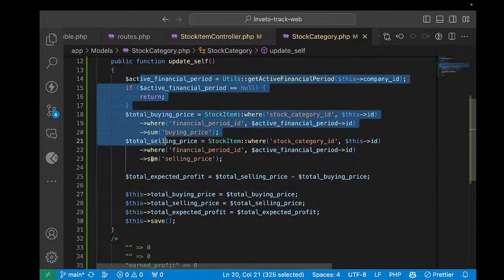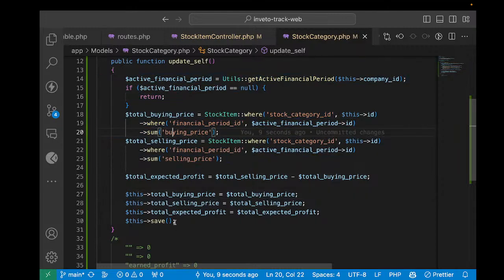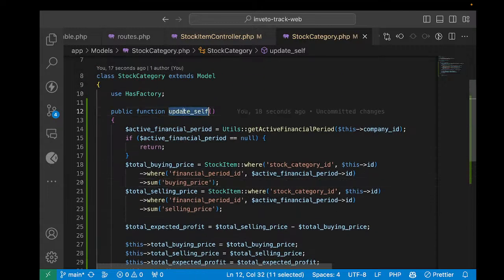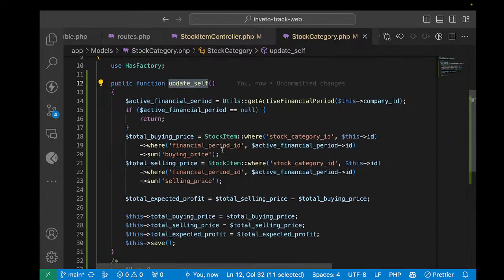I hope you get that. Okay, so this is how we shall make sure that this category is always updated. I hope you get it. So this method, we are going to be calling it inside when the stock item is uploaded. Then we shall call this method.